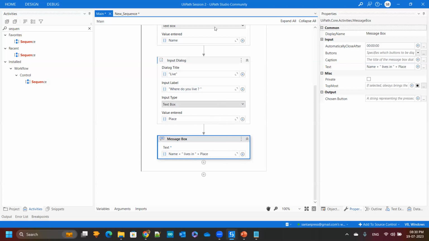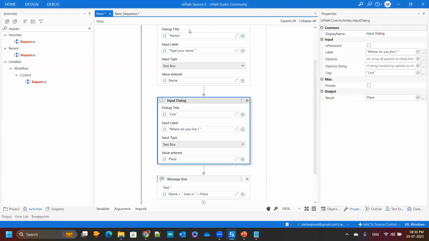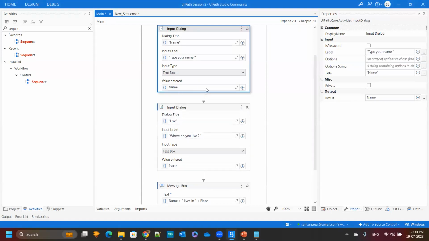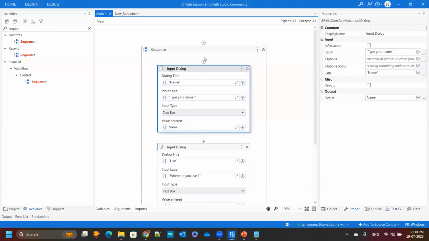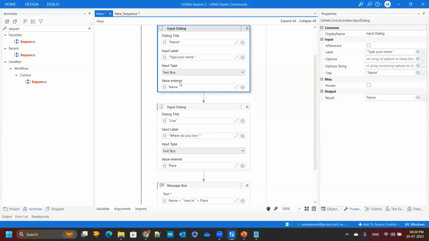Hello, I have a question. Can you repeat once again when we have to create the variables? For separate input dialogs, there are two input dialogs. For every input dialog, do we have to create variables? It depends. Suppose it's just a simple process. If you want multiple input dialogs and different sets of values, you have to create separate variables.